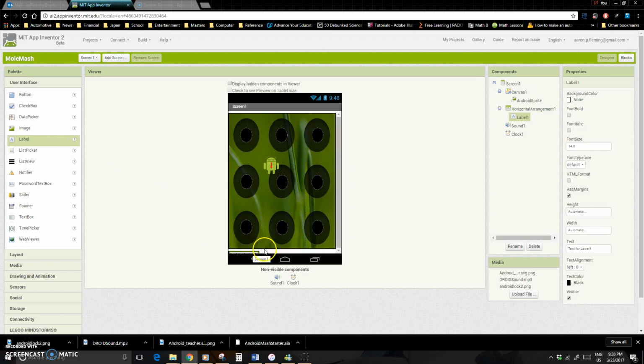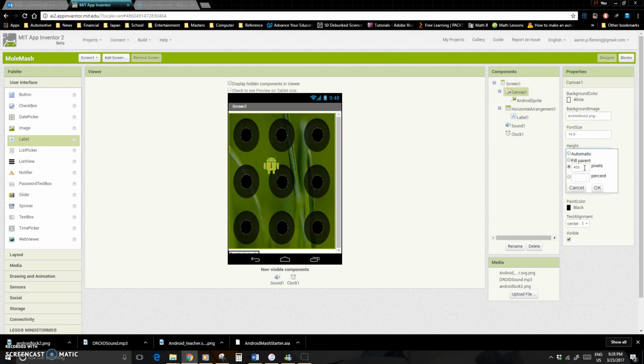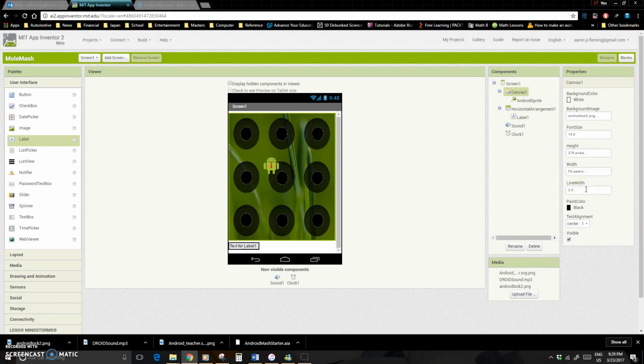Now that's kind of off the screen, isn't it? This thing's in the way. Let's just give ourselves a little bit more room. Let's go to our canvas. It's 400 pixels. Let's make that 375. See how that looks. Okay, that looks a bit better.